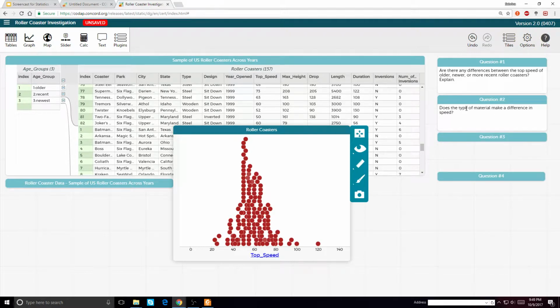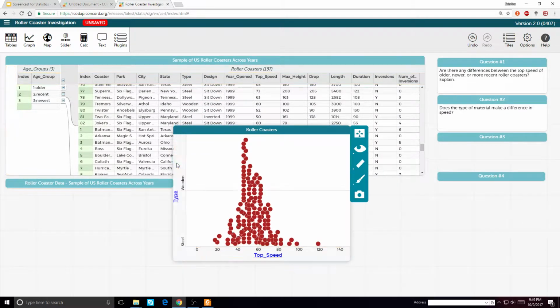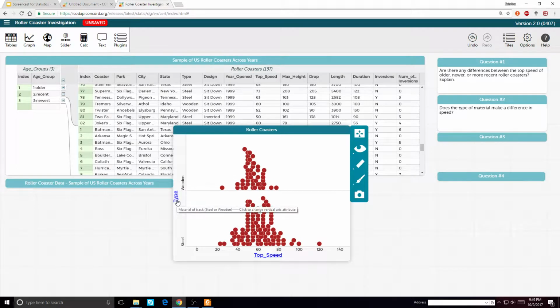And now it's looking for type of material. So I'm going to look at our variables, and there is a type variable. And what I love about CODAP is that if you hover over a variable name and you put in a description, it tells you that type is representative of the material of the track, so whether or not it's steel or wooden. So let's drag type down to our y-axis again. And again, since type is categorical, CODAP is going to create two separate dot plots.